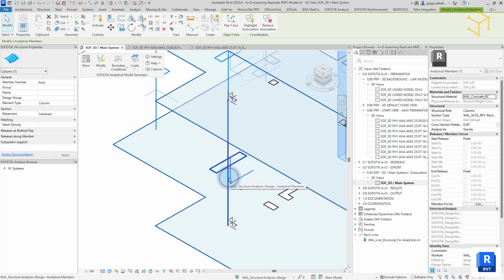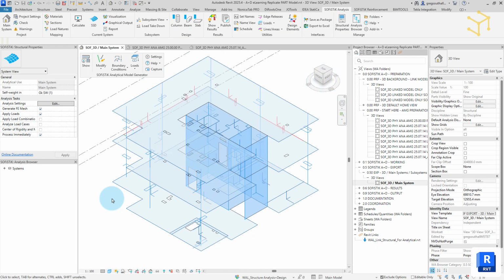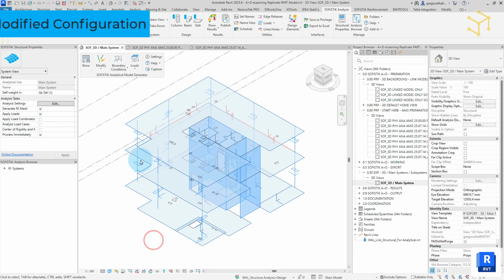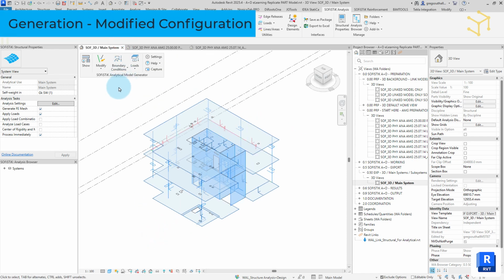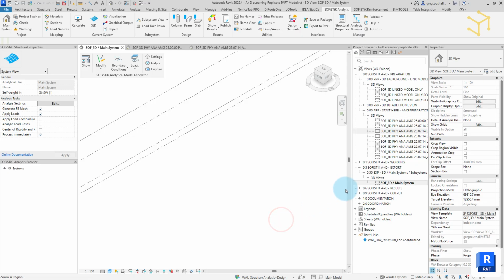We also have a number of columns with an aspect ratio greater than 4:1, which should be treated as walls in accordance with EN standard. We'll address this with changes to the AMG configuration. We'll now delete this model, explore and apply changes to the AMG configuration options and rerun the generation.